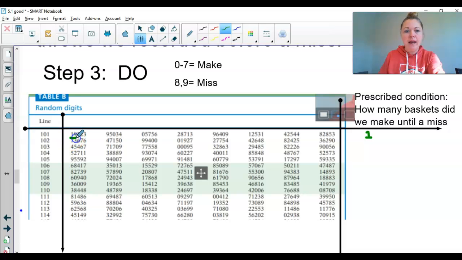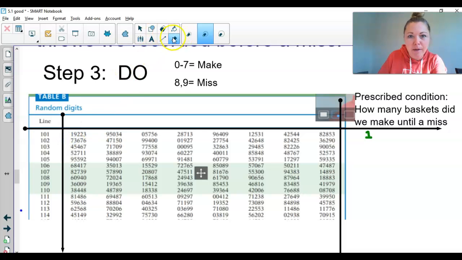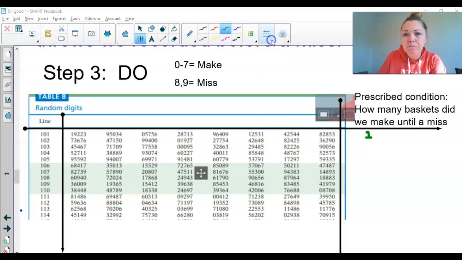So 1, 9, we stopped at the 9. Okay, I need to erase because it's really hard to read. I'm actually going to change my font right now. I just met my thickness here. Oh, and it won't let me.